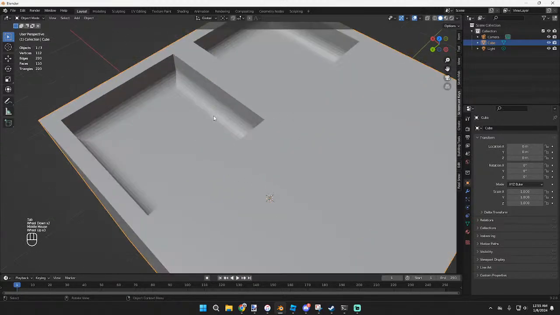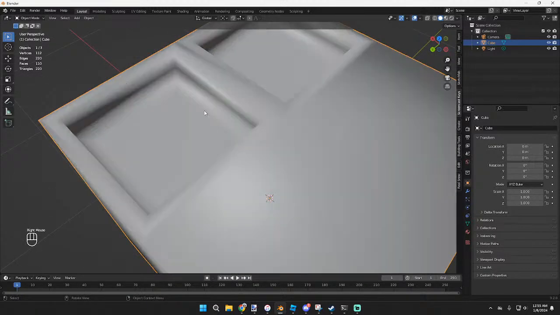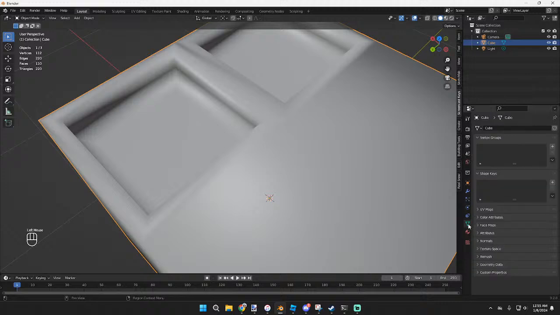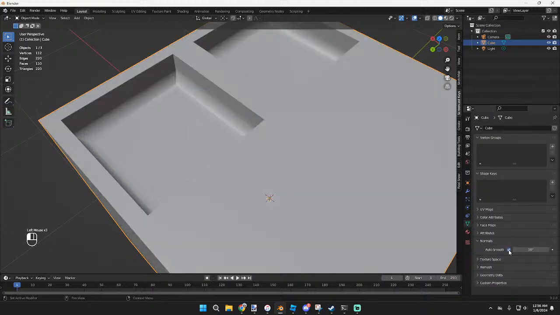If you want to get rid of these little lines right here, you can right click and shade smooth. Now when you have this problem where you see how rough these smooth edges are, you can go down here, and in object data properties, go to normals and click on auto smooth. If you have stuff like this where it's still rough, you can drag this when you click it and just up the level of smoothness until you get to what you want.